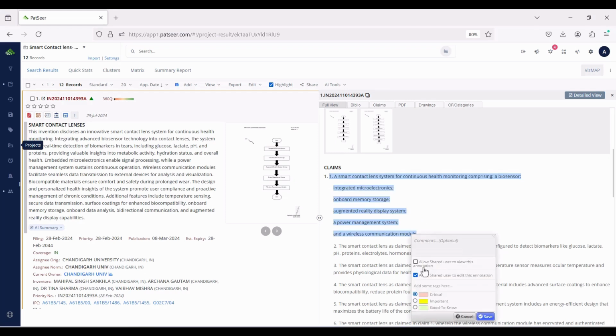Once done here, we'll have a color palette. You can select the relevant one. You can also allow other users with whom you will be sharing the project to either view or edit this highlight, and you can add a comment here. So this way you can not only annotate important text, but you can also share it within the team members with your comments on it. So here let's select critical, and I will also select the option of allowing the shared users to edit this, and then we click on save.